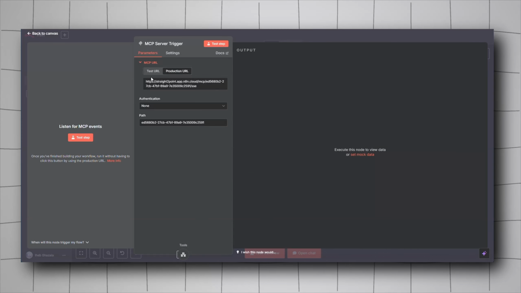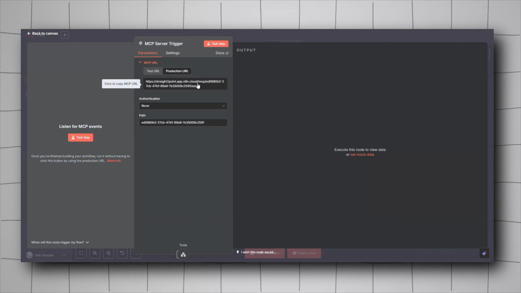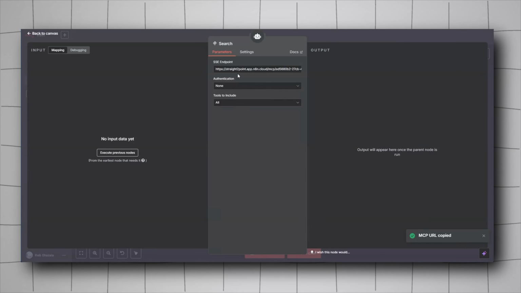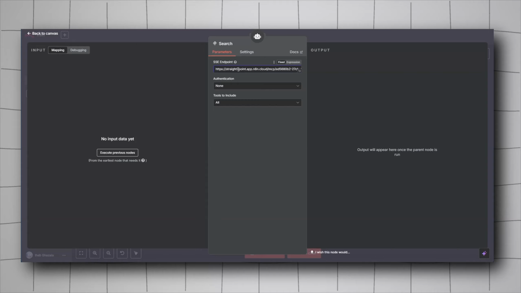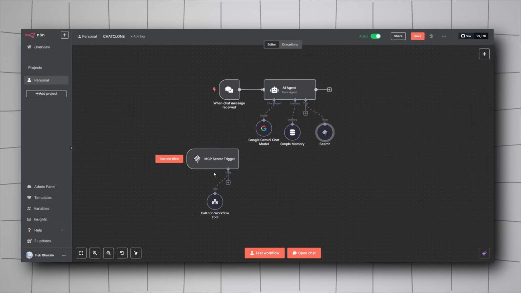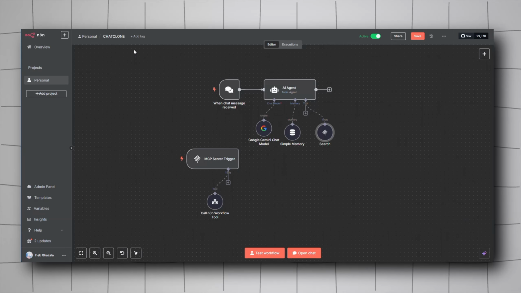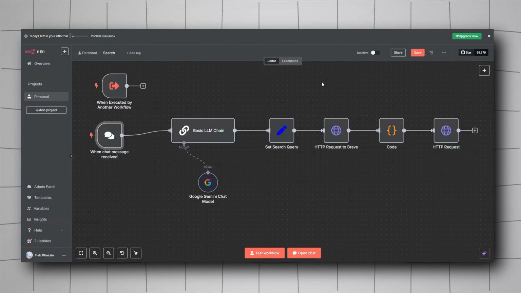Go here and copy one of the URLs. Copy the production, just click on it and go back to your tool and give it the URL you copied. This will let it know, hey, we're going to use this server. So with that first part done, let's move on to the second. This is our search workflow.